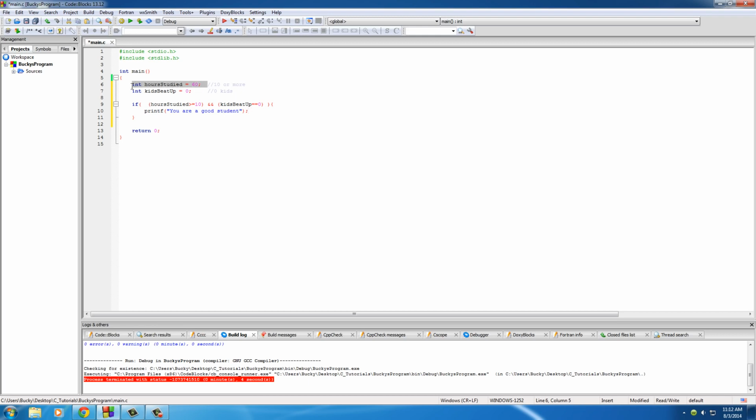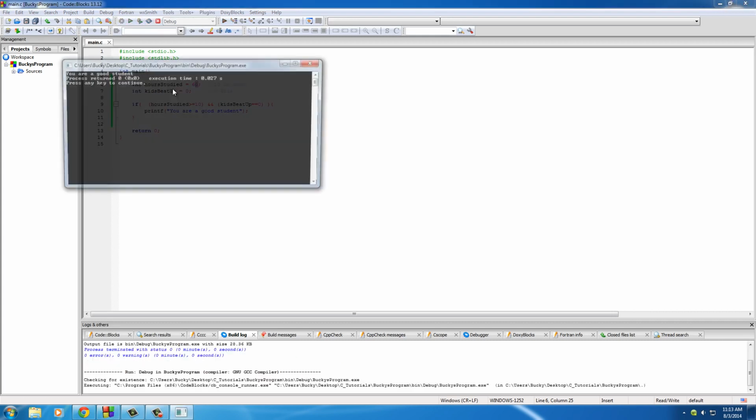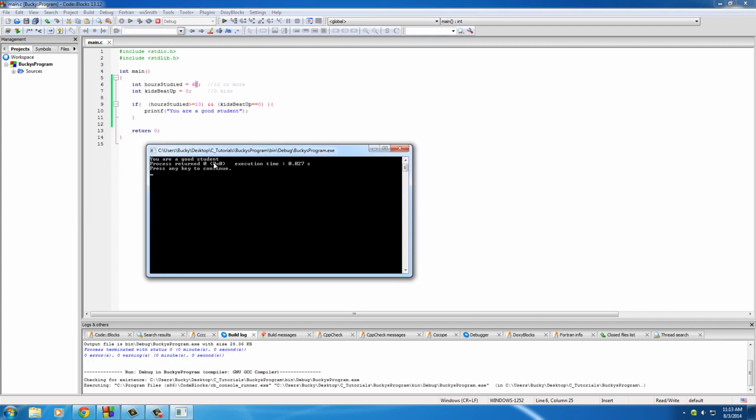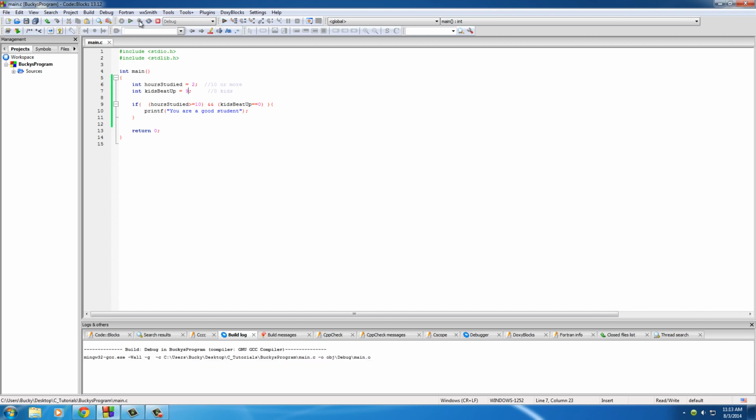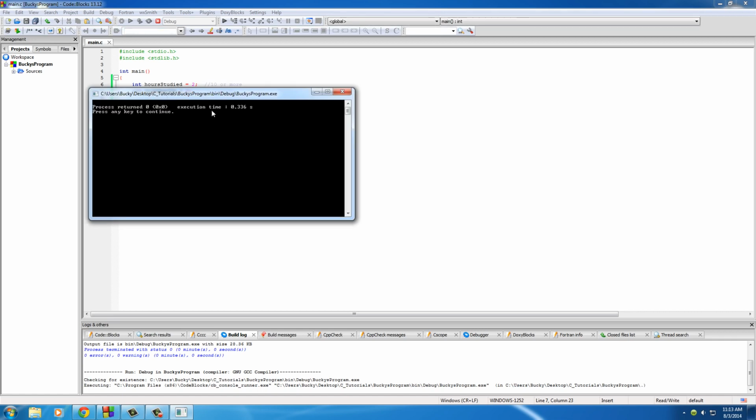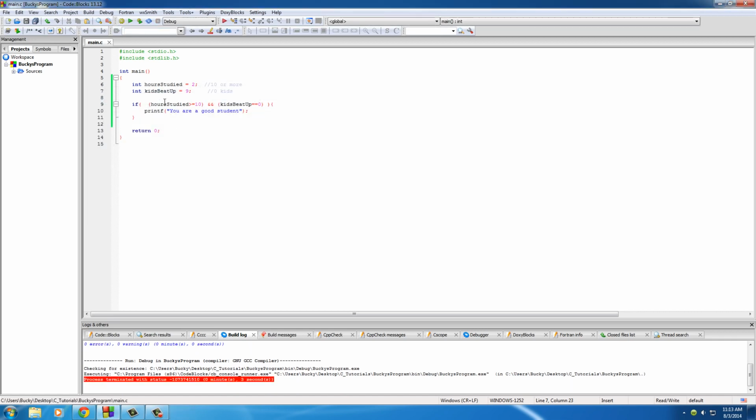And check it out, in this case, our kid beat up 0, studied for 60 hours, so it should print out you are a good student. Now, of course, if we have something like, okay, how many hours did he study? Well, he only studied 2 hours. How many kids did he beat up? Well, he actually beat up 9 kids that week. So, of course, if we try to run this, it would not run that code, because both of these were false and not true.